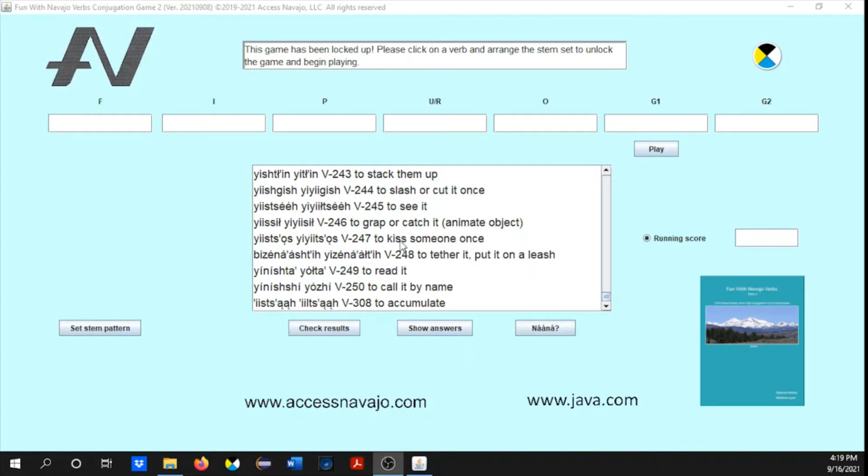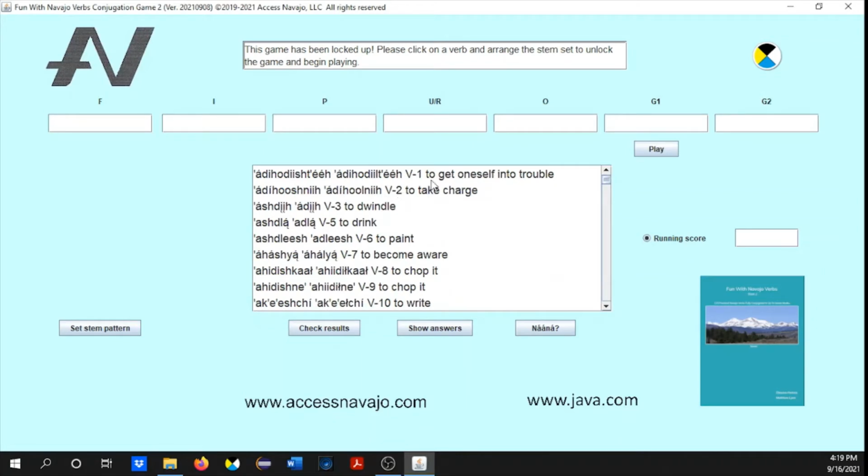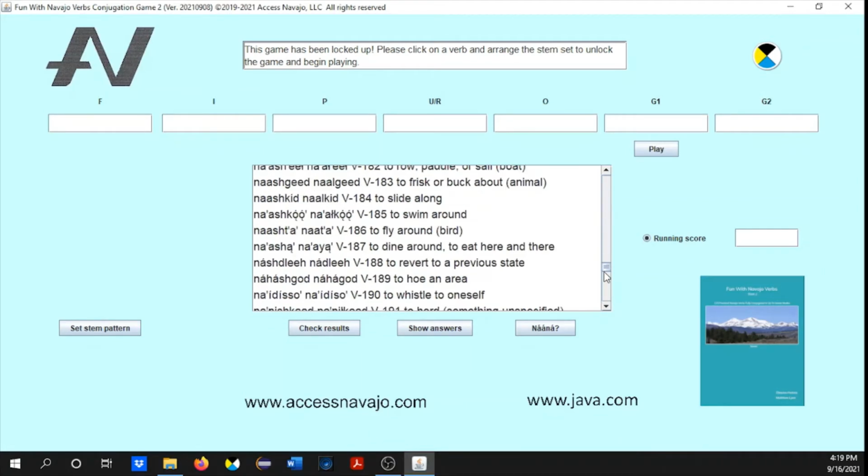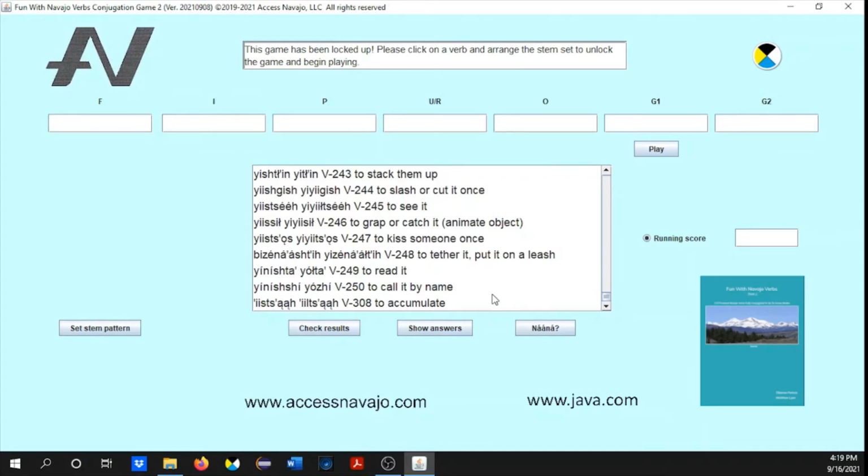Just as in game 1, you have a big box in the middle that contains all the verbs that you can access while you're playing the game. You'll notice that these verbs run from verb 1, which is the first verb in book 1, all the way down to verb 250, which is the last verb in book 2. Now, a single verb, verb 308, has been added from book 3 for reasons that I will explain in a minute.